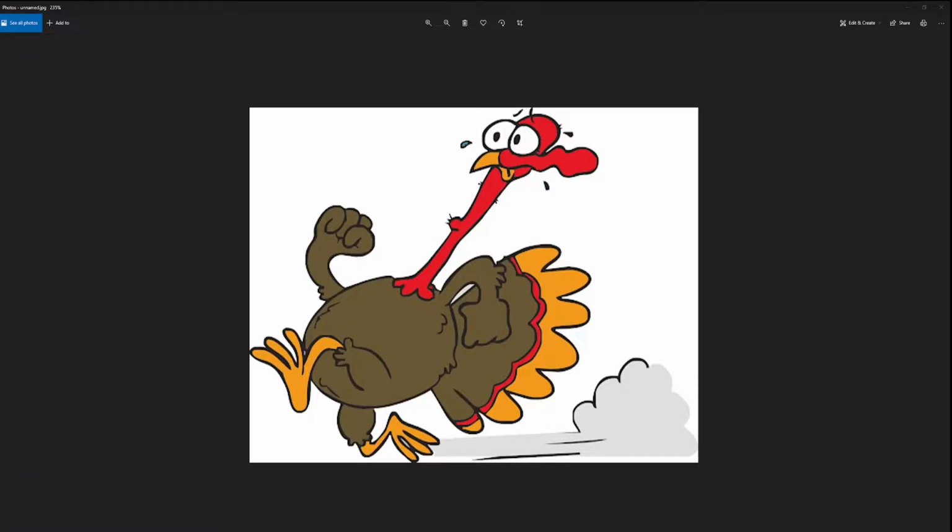This week, while we're at home enjoying our Thanksgiving dinner and our time off, let's get some practice in with freehand drawing. I went and found this picture of a turkey that I think is pretty funny. I'm going to take it into Photoshop and see if I can try to freehand draw it without tracing it.